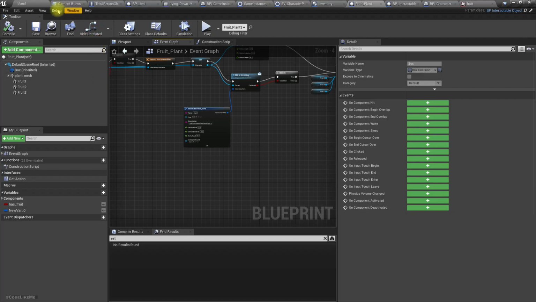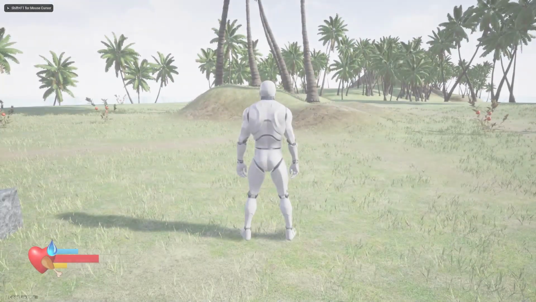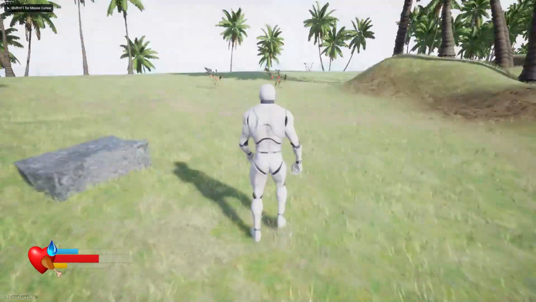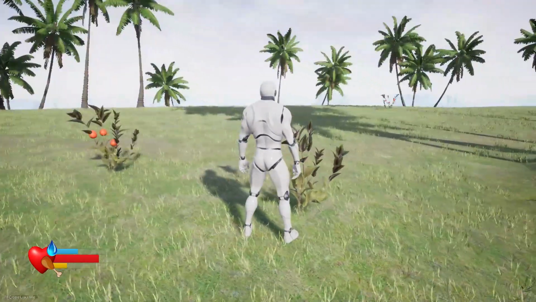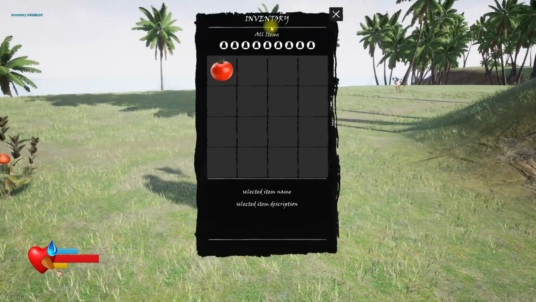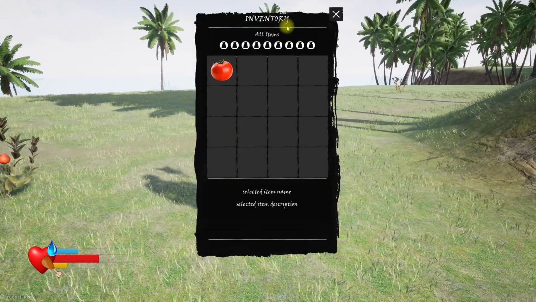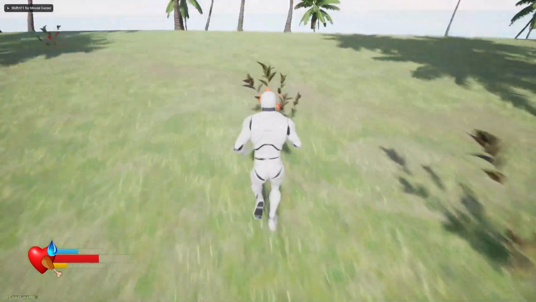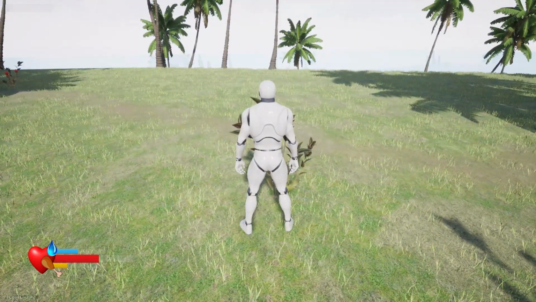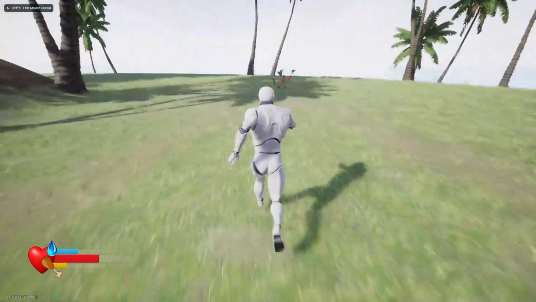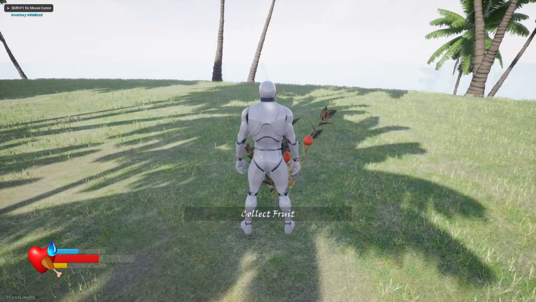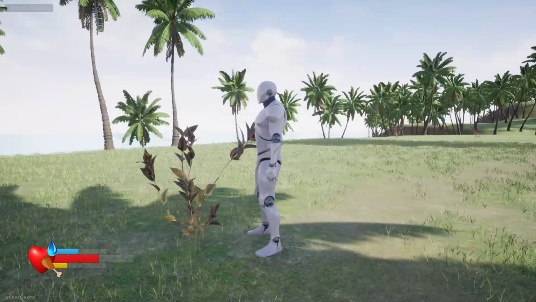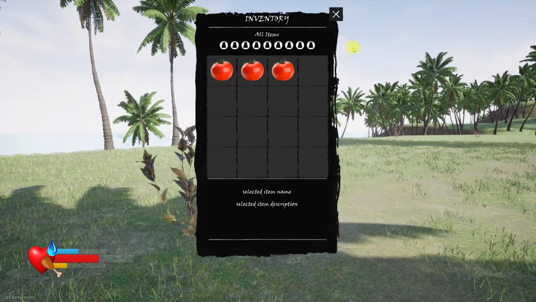Alright, shall we test? Okay, now we don't have anything in my inventory. Let's go here, collect fruit, press E. Fruit has been collected. Let's go to the inventory. Wow, I have one fruit item. Let's go here, collect fruit. I have two. Let's go here, collect three. I didn't collect yet. Okay, now I've collected. Wow, I have three fruit items.